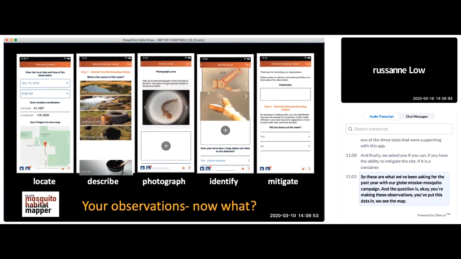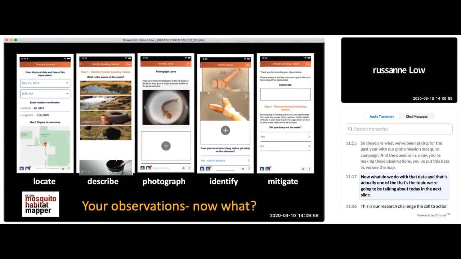And the question is, okay, you're making these observations, you've put this data in, we see the map, now what do we do with that data? And that is the topic we're going to be talking about today.